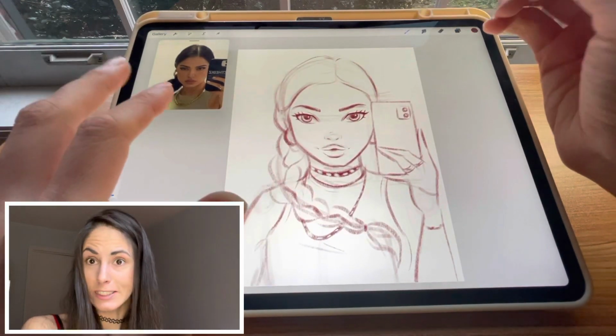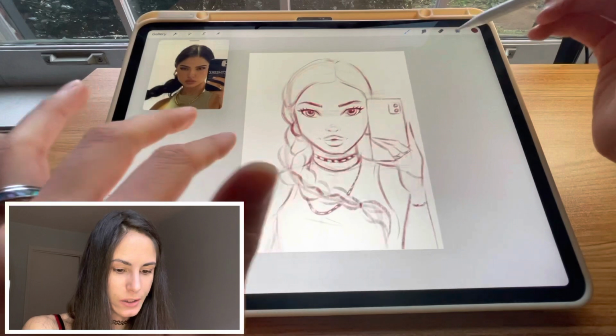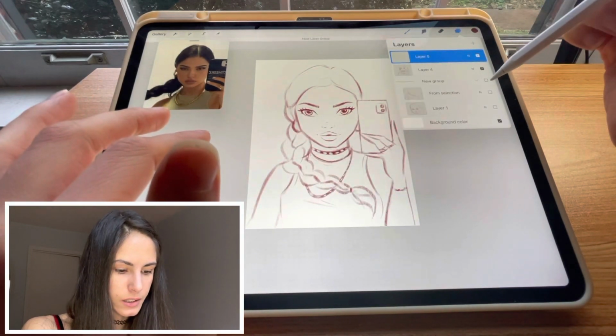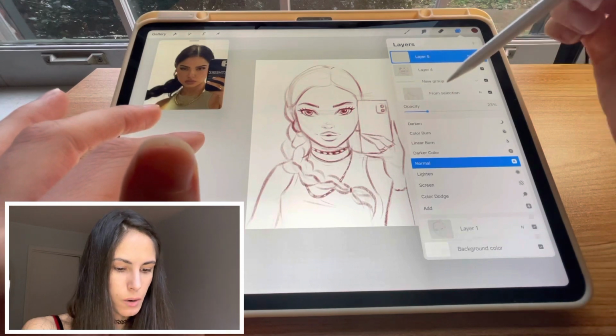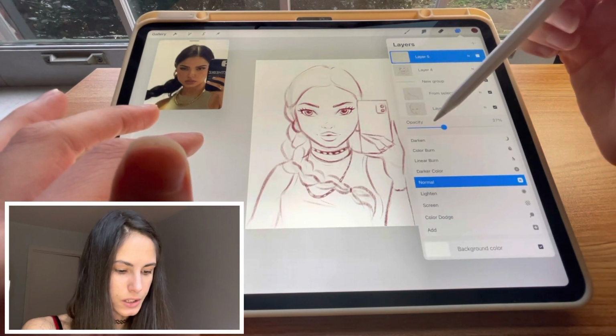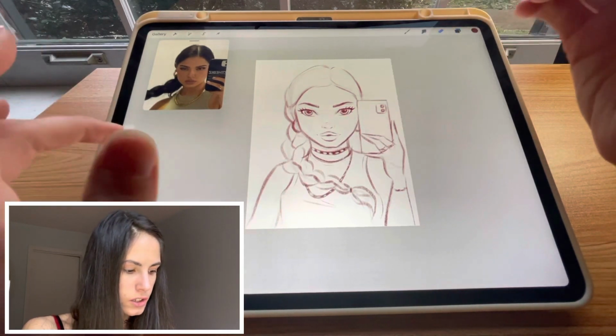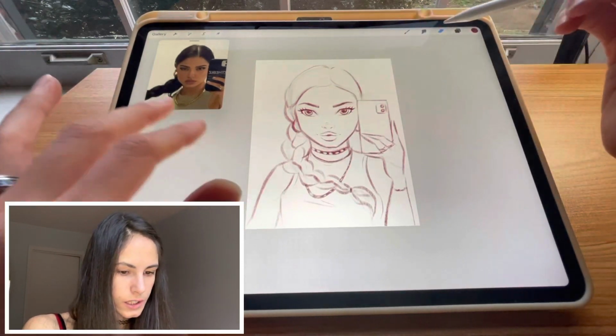But the last thing that is super fun, I think, is adding little shadows. So I'm gonna just turn this sketch layer down slightly, but not completely turn it off, because the sketch marks kind of add a nice little texture to the drawing itself.